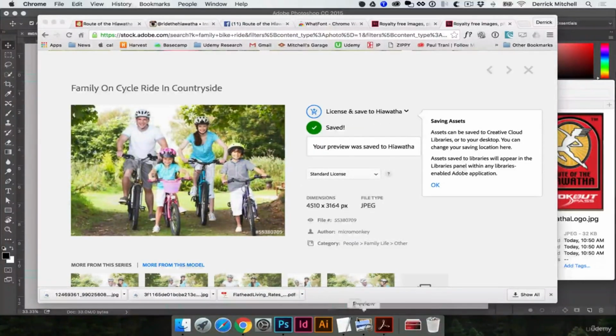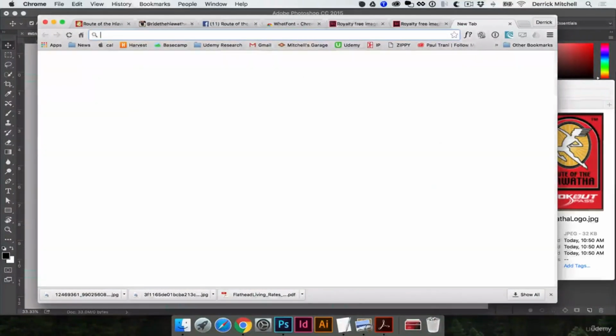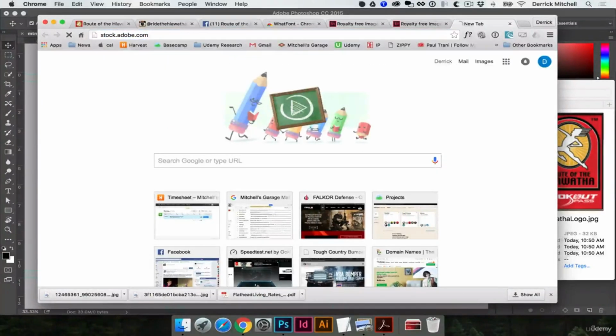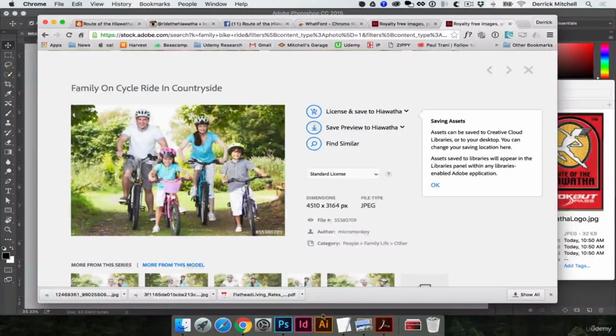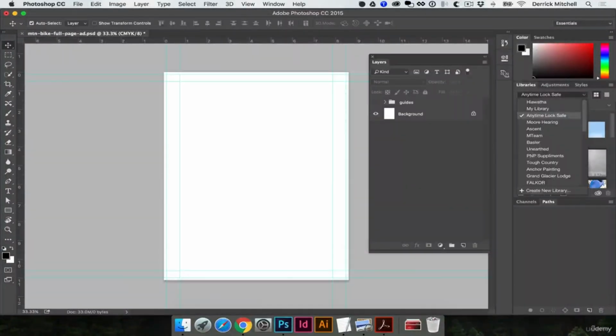One thing I forgot to mention as I just dove in here, I went to stock.adobe.com to open up that page and started searching for images. So you can search that way, or you can search for images right within Photoshop.